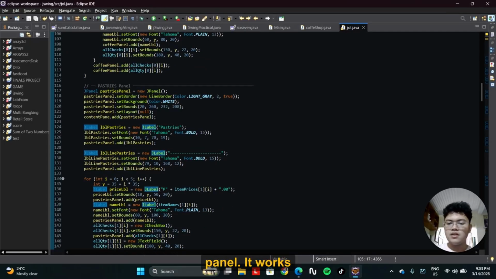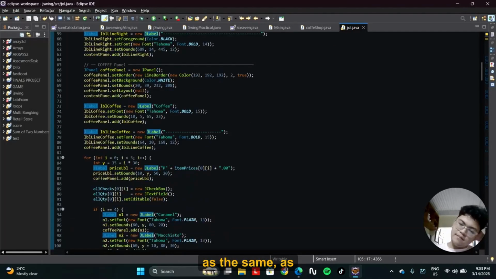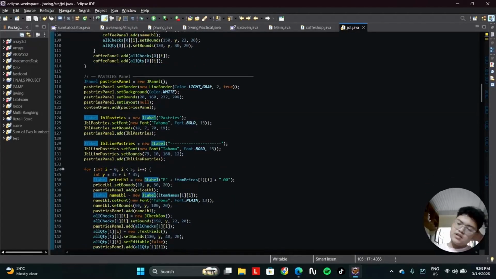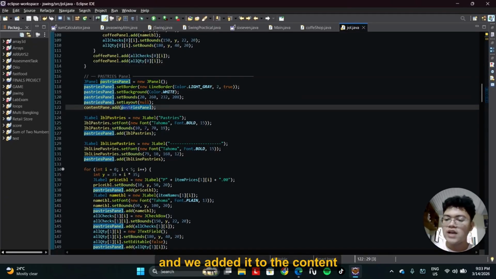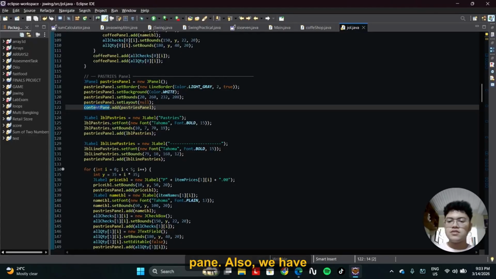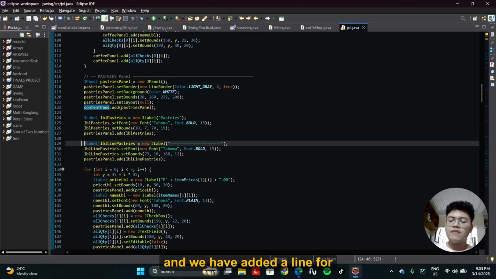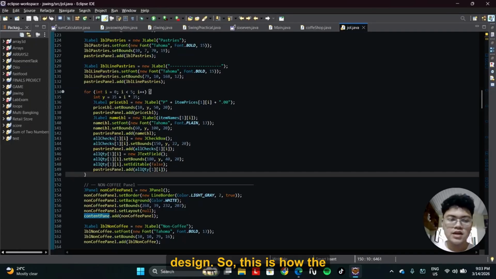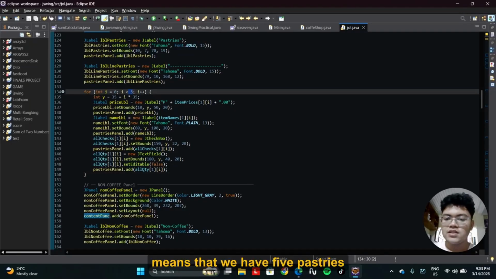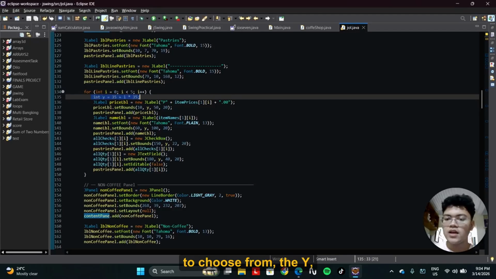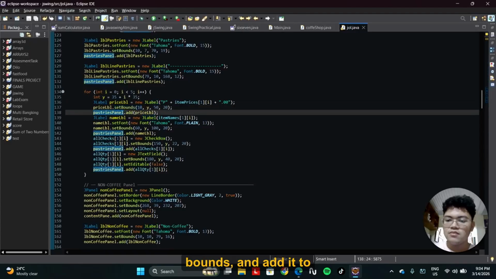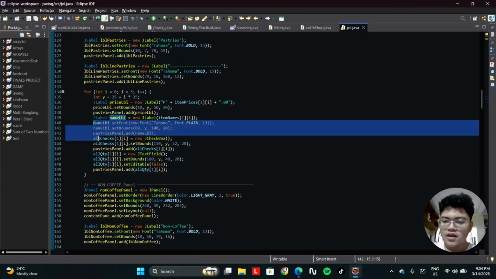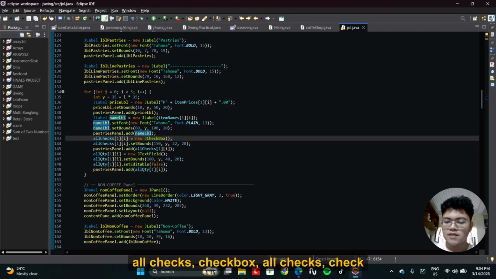So we have the pastries panel. It works the same as the coffee panel, so we're just going to explain it really fast. We added a panel, we set the border, we set the background, we set the bounds, we set the layout, and we added it to the content pane. Also, we have named it pastries, and we have added a line for design. So this is the 5, which means that we have 5 pastries to choose from. The Y, the label, price label, the price item number. Set bounds and added to pastries panel, and that's just it. Add all checks, checkbox, all checks.